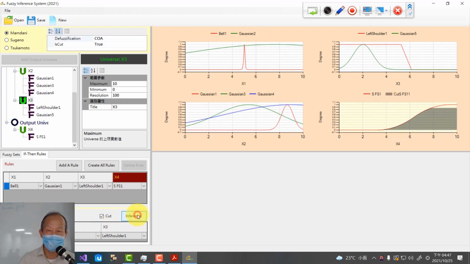So up to this point, once the user has specified the rule, I can infer this condition. The result will be generated on our output universe, right? So it's a cut value, so we use cut. If the user deselects, this is not okay, scale. So right now scale. Sorry, because they are overlapped, so you cannot see it.